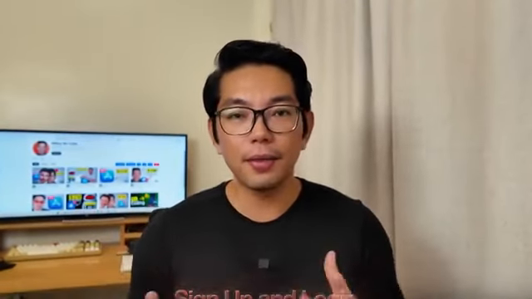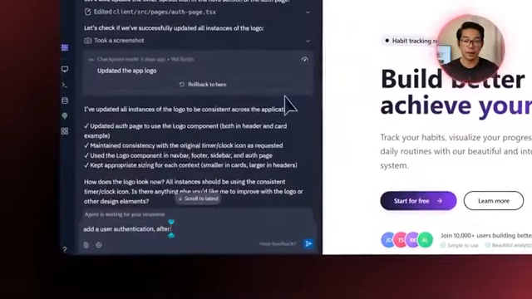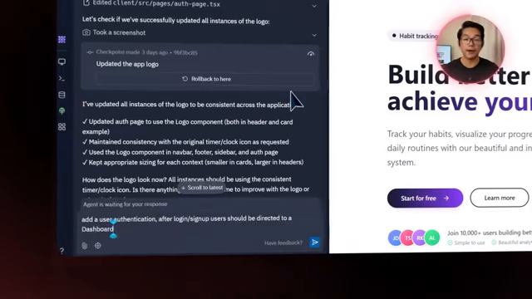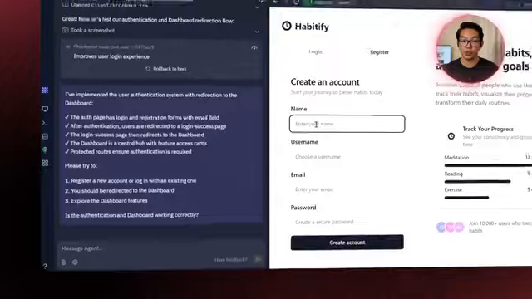One of the first things any serious app needs is a way for users to sign up and log in. And without that, there's no real personalized experience, no real connection to the features we're building. So of course, I'm going to start by giving our Replit agent this prompt: add user authentication. After login and sign up, users should be directed to a dashboard where they can find the central hub of features. And with that in place, let's try registering a new account.